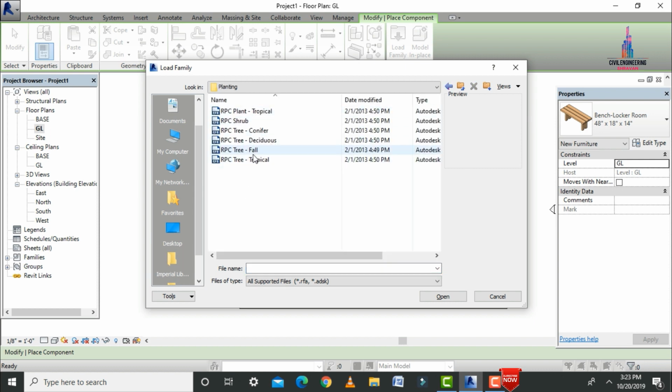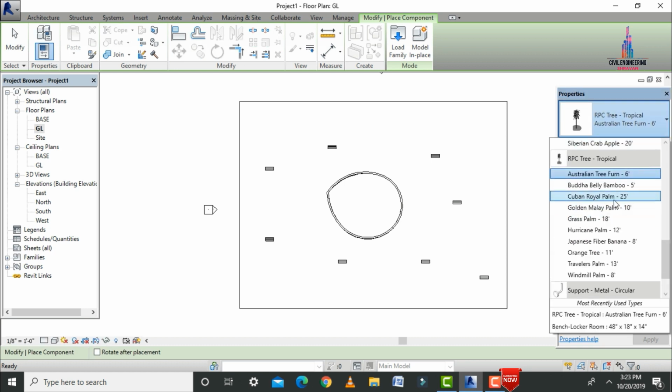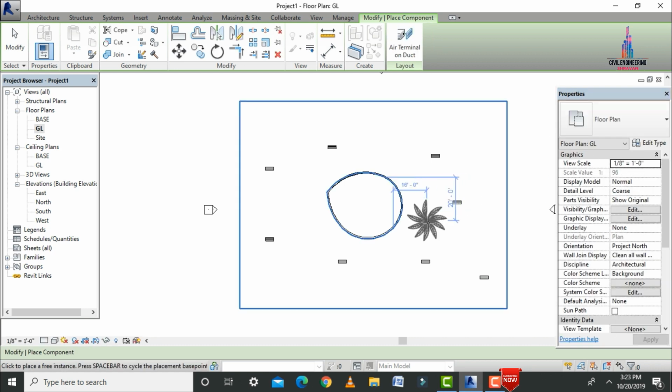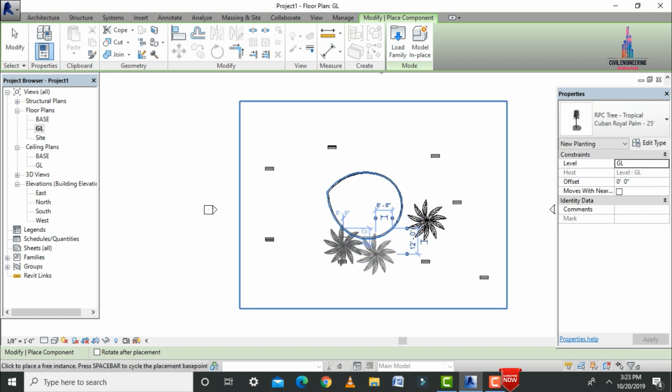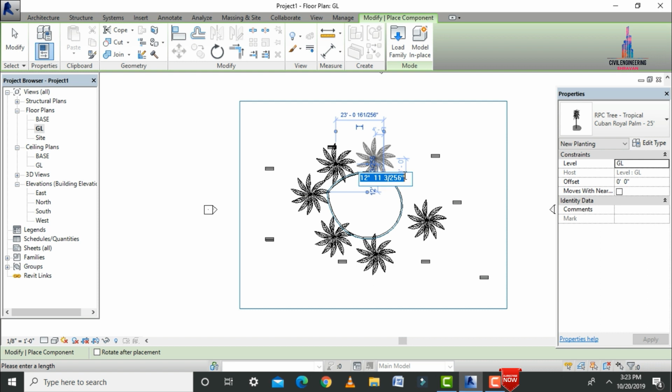After that we have to select any one of the plants. As per my consideration, I am selecting this last one, open here. Again we have to select the options related to this 25 feet height plant. So here I am selecting the plant like this. Again I am adding the plant for this swimming pool like this.